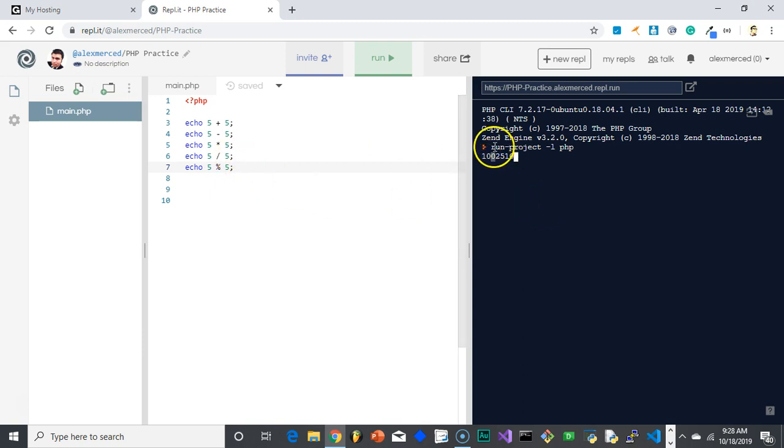5 times 5 is 25, so there is 25 right after the 0. And then 5 divided by 5 is 1. And 5 modulus 5 is 0. Now, what does it mean to be 5 modulus 5?